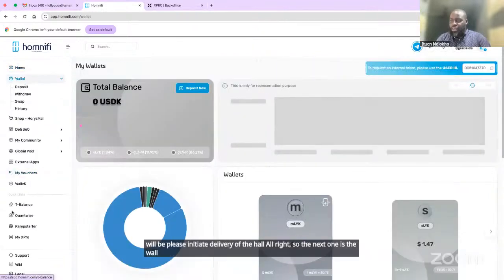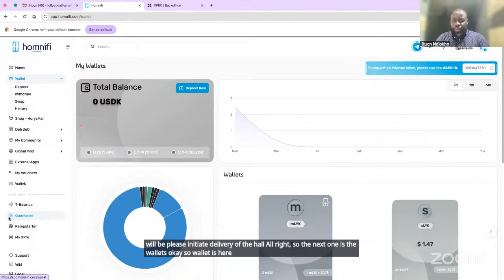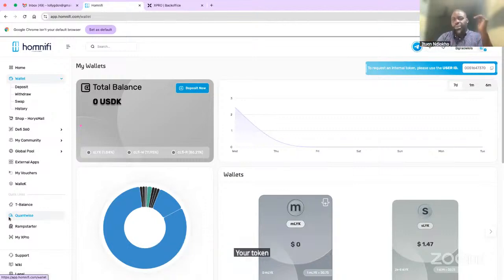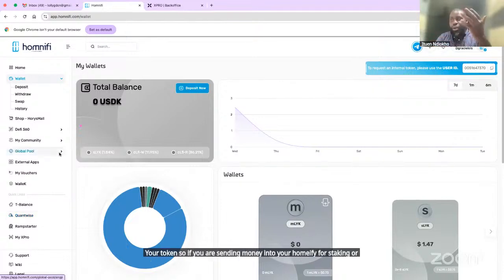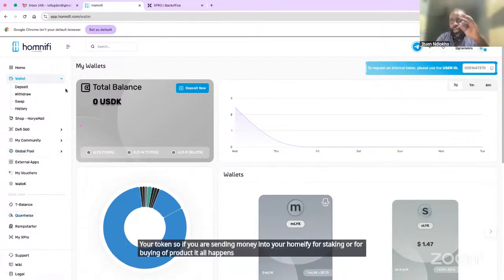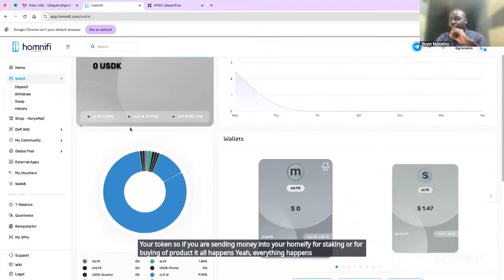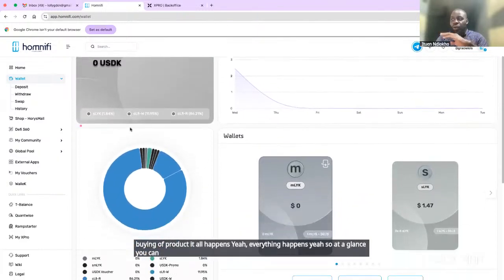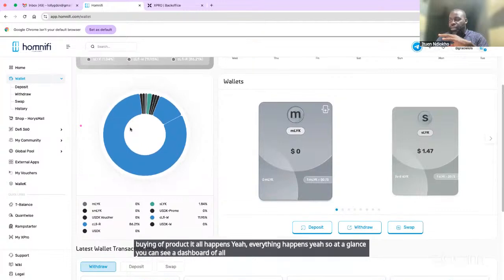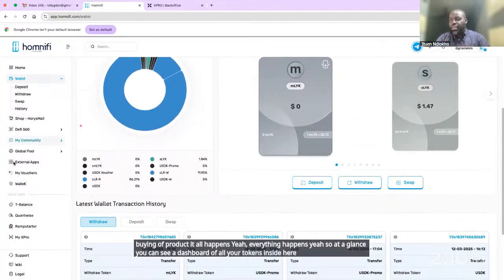Okay, so the wallet concerns everything that has to do with your token. If you're sending money into your Homnifi for staking or for buying of product, it all happens here. Everything happens here. So at a glance, you can see a dashboard of all your tokens inside here. It gives you a certain percentage. You can see that here.